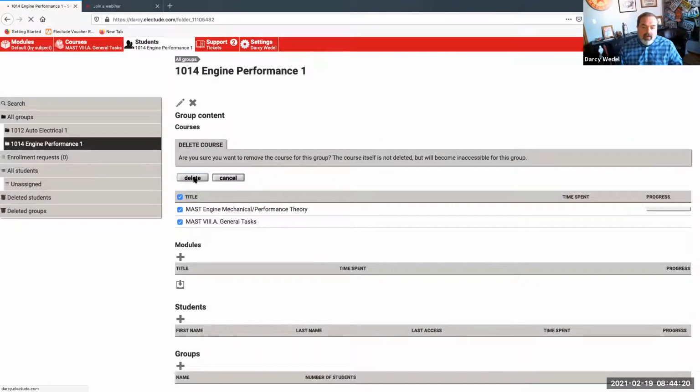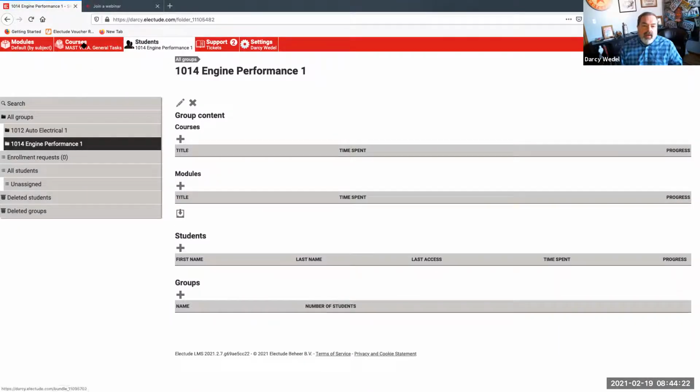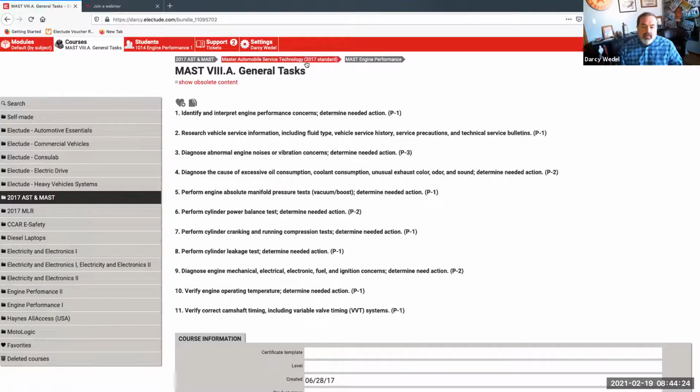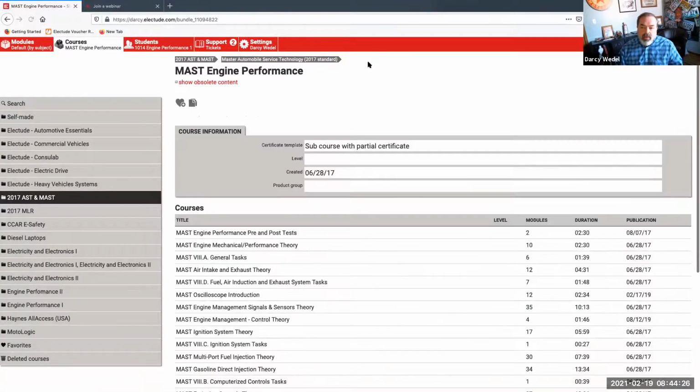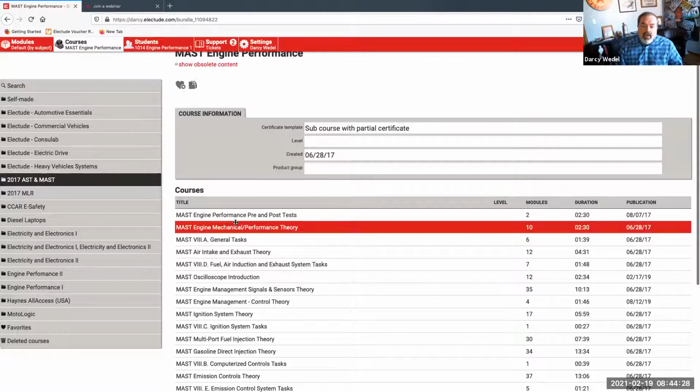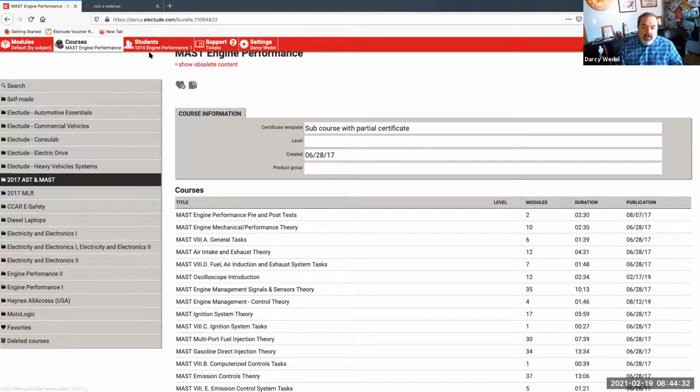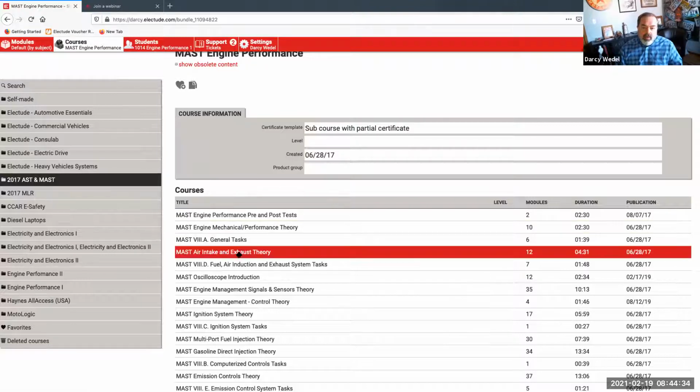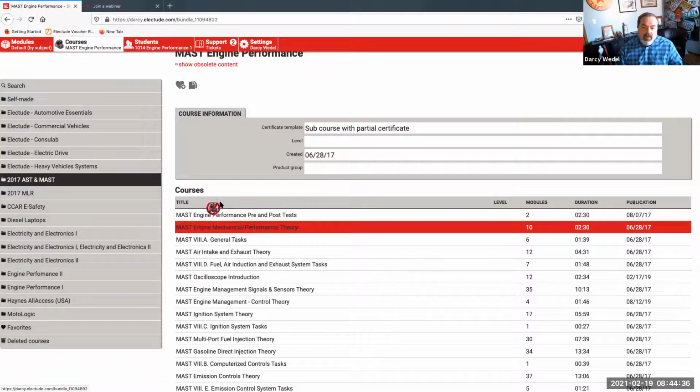Take away the contents. So now we got a clean slate. And if I go back over here to courses, using my breadcrumbs here, we're going to go back to MAST. What I can do is put my mouse over the content area that I want to assign. Here's my group, 1014 Engine Performance 1. Click, hold down on your mouse button. You just drag it up there.